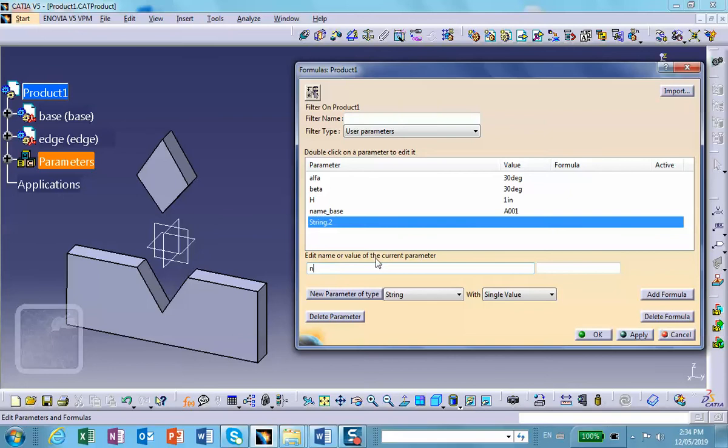Another one, name of the wedge, I'll call it B001, apply.